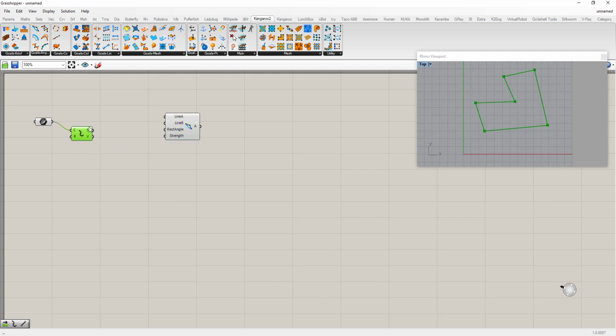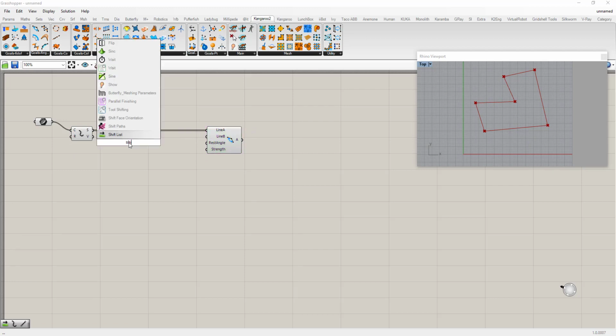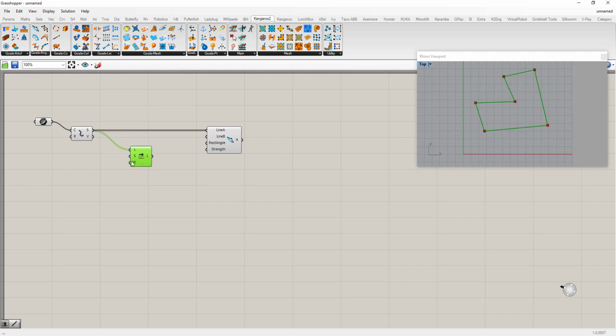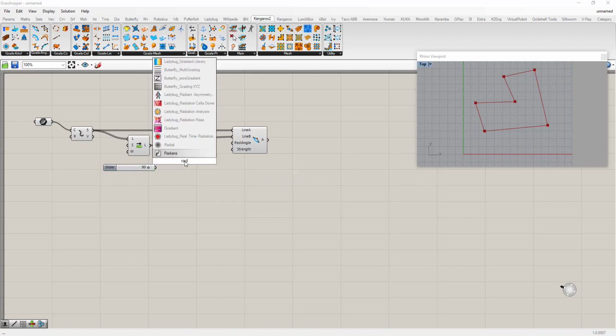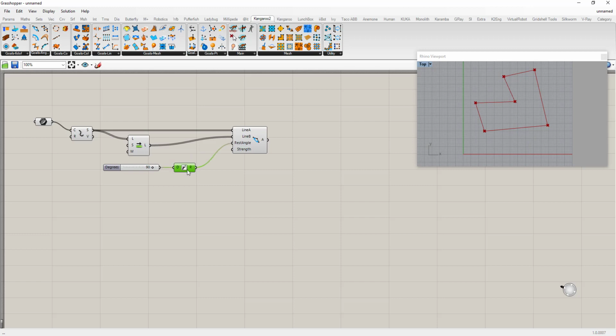So in this case, we can take our segments. We'll say the segments will be plugged into A, and then we'll shift this list by 1 so we can get the next line, and that'll get plugged into B. And then we'll set the rest angle to be 90 degrees, but this is in radians. So we'll convert that to radians. And then we'll give it, I don't know, like strength of like 1,000. So that's our first constraint.